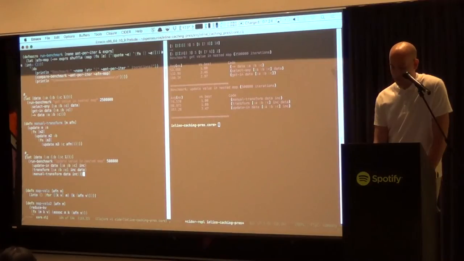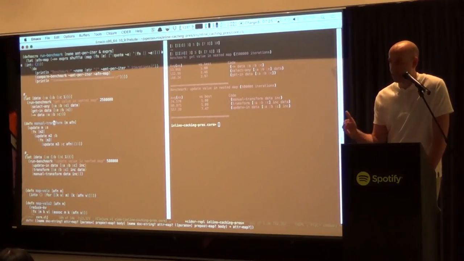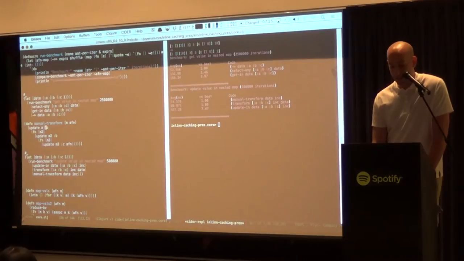All right, so here's the benchmark for updating the nested map. I have this manual transform function, which just does it basically inline. Update m, A keyword. Nested function, update the nested map, B keyword. Nested function, update the nested map, C with the function. Right? So the manual transform is the fastest, and Spectre is 9% slower.